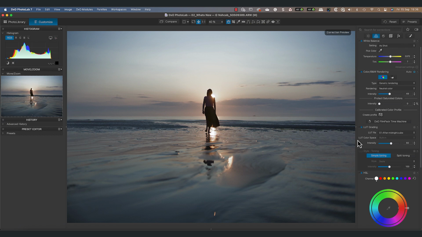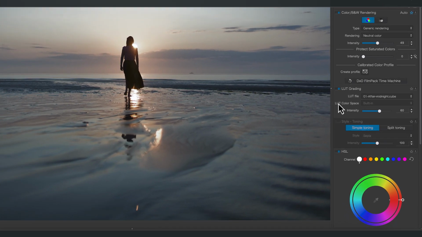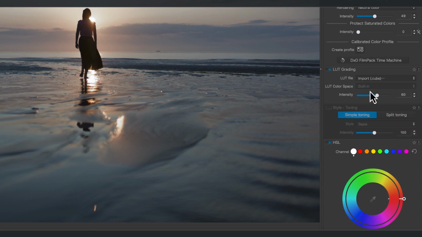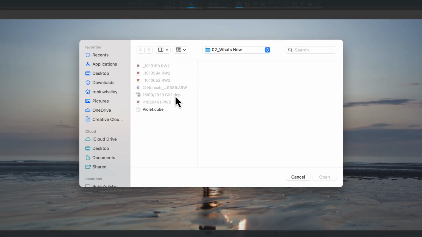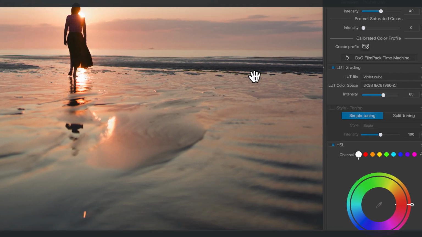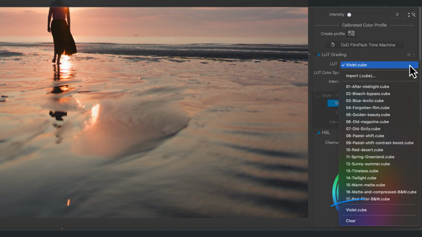There's also an option to import third-party LUTs that you've purchased or created. When I select this, we see a file dialog where I can select the folder and any LUT files saved in the cube format. The LUT is then imported, applied to the image and added to the drop-down for future use.